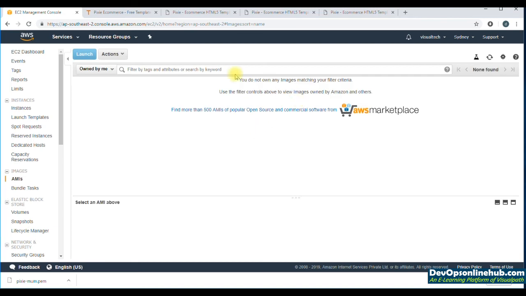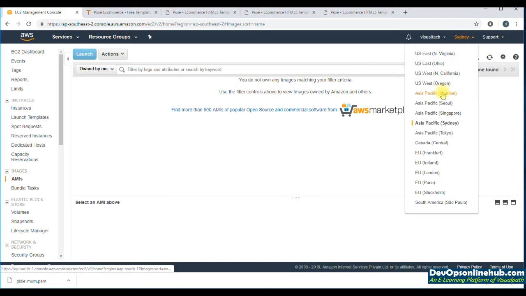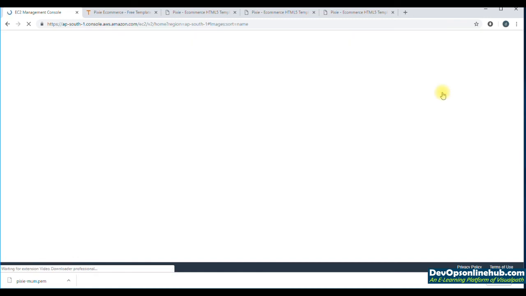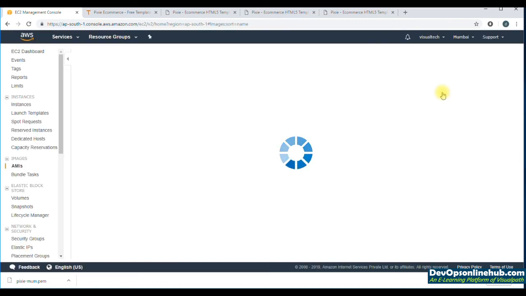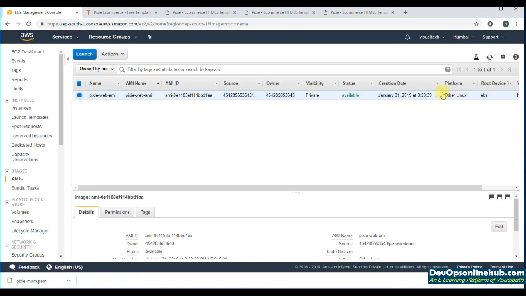So you see, there is no AMI here, because the AMI is in the Mumbai region. But if I want to copy, I can do that. And as I was saying, if you want to transfer or copy an instance from one region to another region, you copy its AMI, and in that region, you can then launch an instance from that AMI. That's the only way.